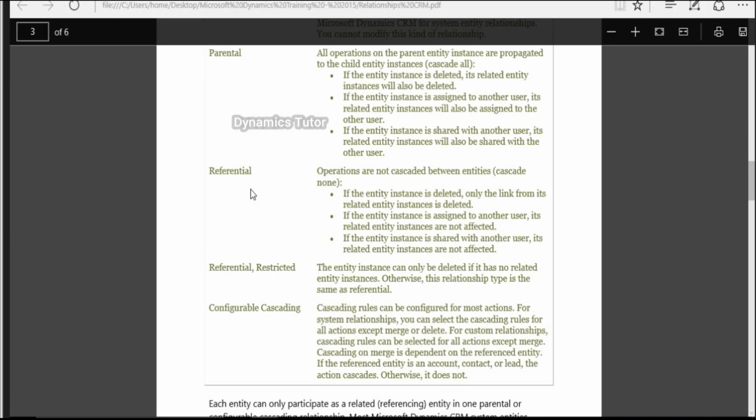The next comes the configurable cascading rules. Cascading rules can be configured for most actions. For a system relationship, you can select the cascading rules for all actions except merge or delete. For a custom relationship, cascading rules can be selected for all actions except merge. Cascading on merge is dependent on the reference entity. If the reference entity is an account, contact, or lead, the action cascades, otherwise it does not.